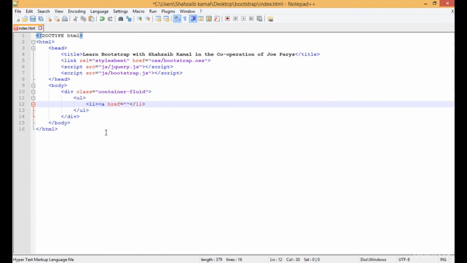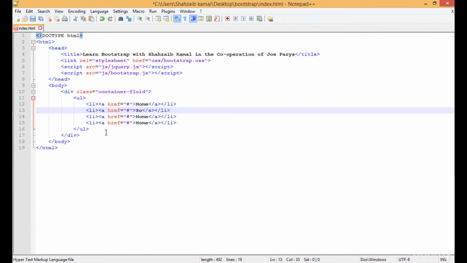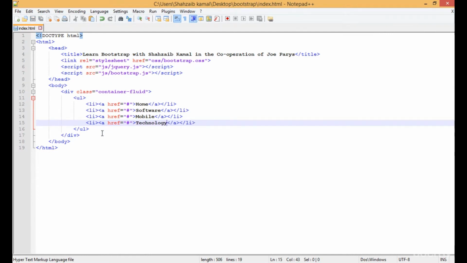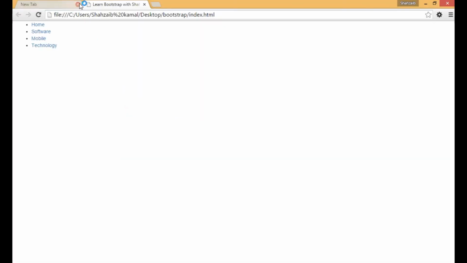By the way, hash and cover and then an a tag and then here Home, duplicate this 3 or 4 times, whatever you want, and then just change the text, because I just want to create a simple and beautiful thing. Software, mobile and technology, whatever you want. Now save that and go to the browser. Here is the file. I'm just double clicking on the file. Now I'm getting the file here. You know that this is a simple menu.